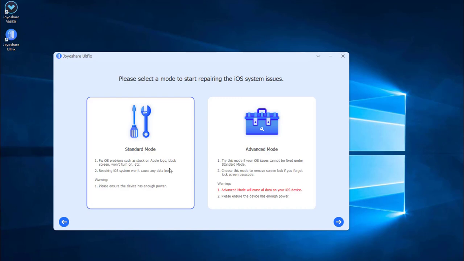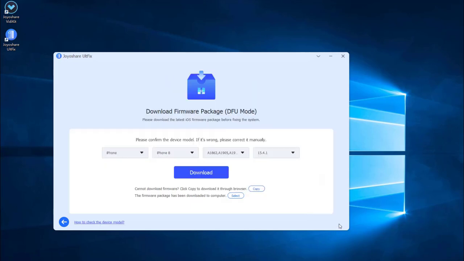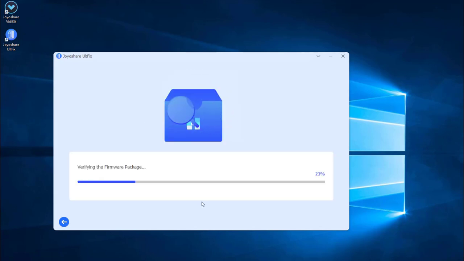As we just need to fix the iPhone stuck in DFU mode issue, it is enough to select the standard mode, which will not cause any data loss. Then press the Next button. Some of the info about your iPhone will be displayed on the screen. Make sure all the info is correct and change the wrong parts. Then press the Download button to download the matching firmware package.